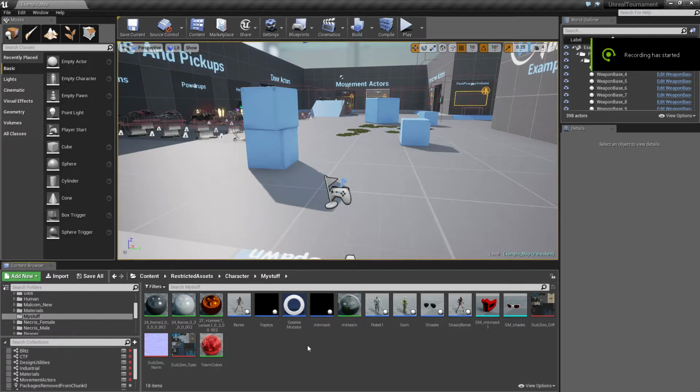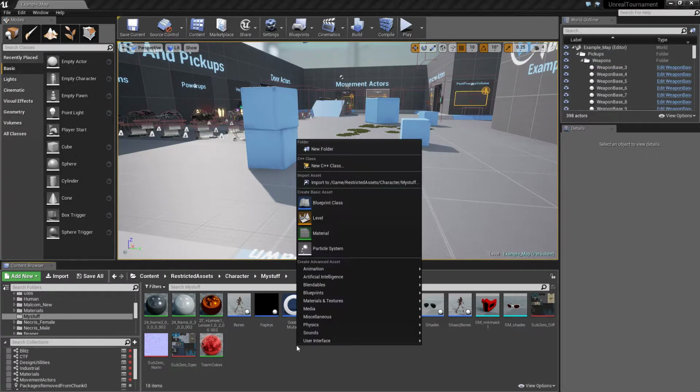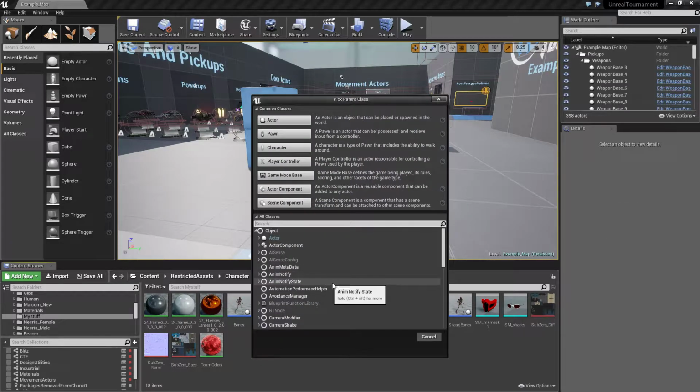Okay, so after I have done all my rigmarole with copying my blueprints, I'm going to try something else. I'm going to just add a new blueprint, add a blueprint class, and I'm just going to guess on this. Actor component, reusable component that can be added to any character. That sounds good. An object that can be placed or spawned in the world. I mean, that sounds good too. I don't really know. You know what? I'm just going to, let's see, scene component.